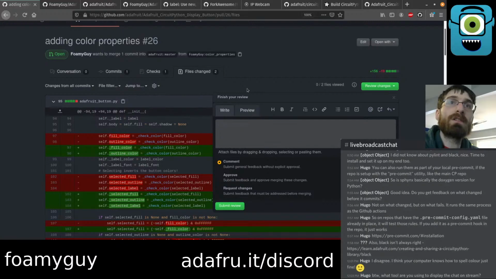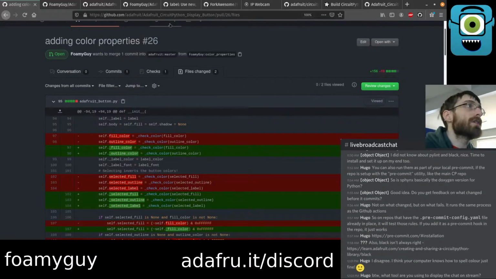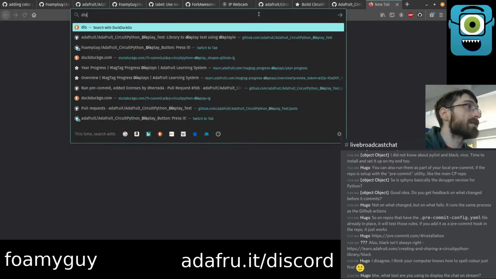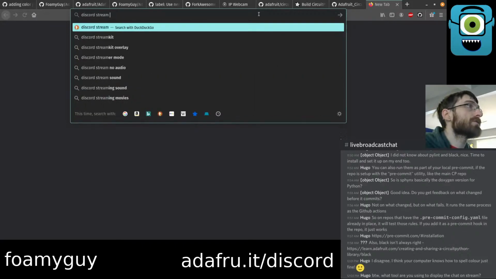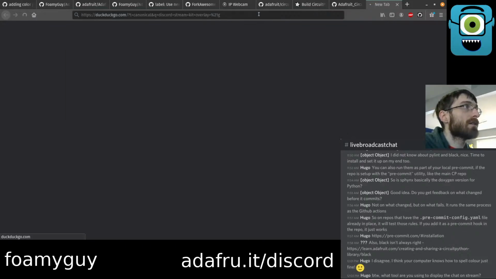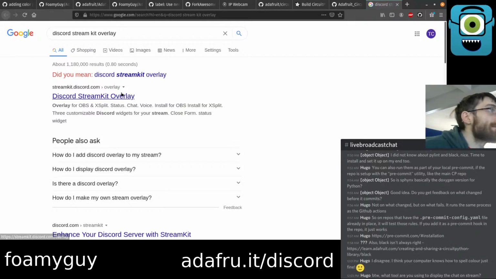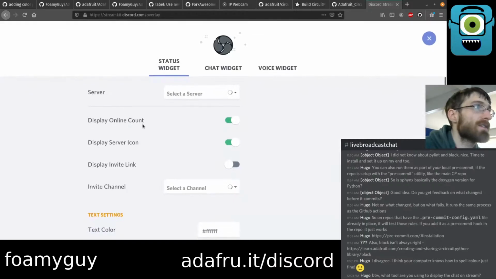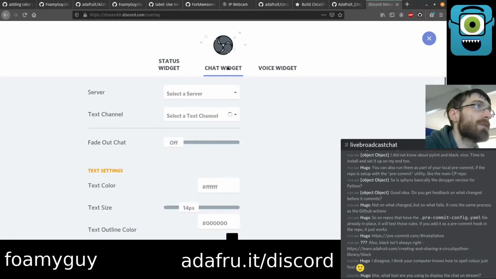What tool am I using to display the chat? It's broken, I think it doesn't update the names properly, but it's the same thing that Scott uses, the Discord Stream Kit overlay. I go to this page and then go to install for OBS. It says install, but there's really nothing to install. There's a status widget, that's not the one we want. We want the chat widget right here.